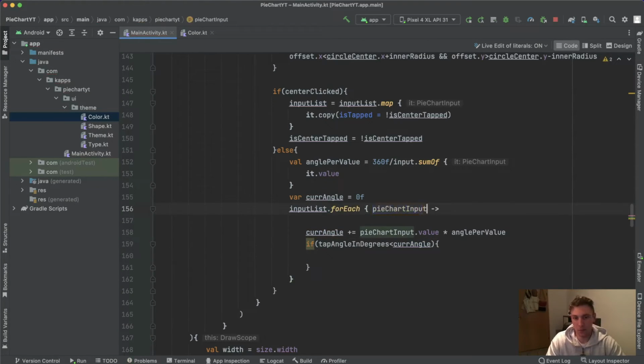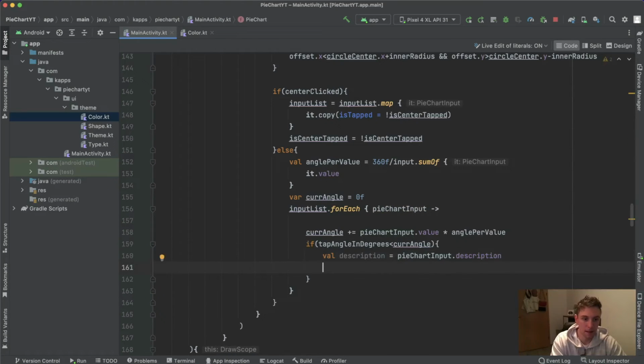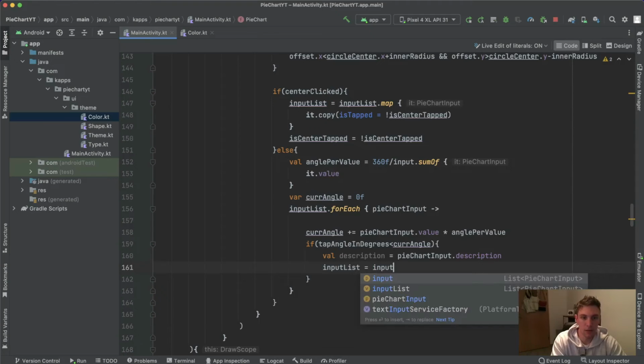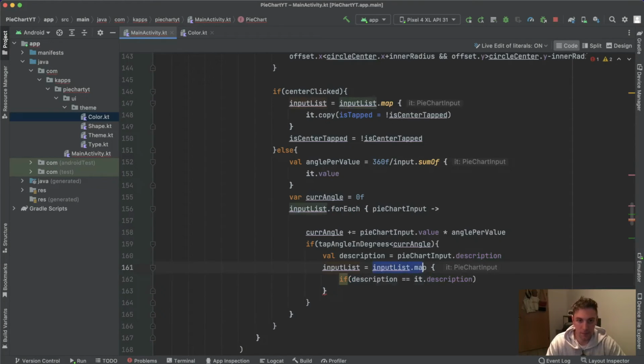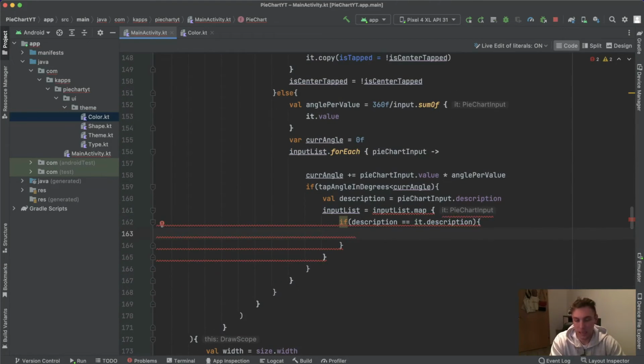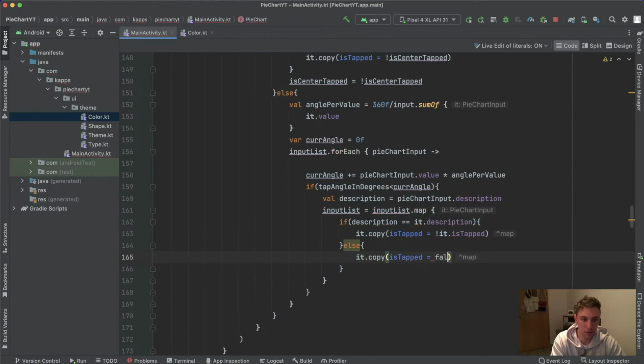Then we need the description of this pieChartInput element. So val description is equal to pieChartInput.description. And then we can say inputList is equal to inputList.map, and check if the description is equal to it.description, so the element of this input list. And if this is the case, then we detected our clicked element and can update it. It.copy, and for the isTapped, we simply say not it.isTapped. And else we just say it.copy isTapped is equal to false.